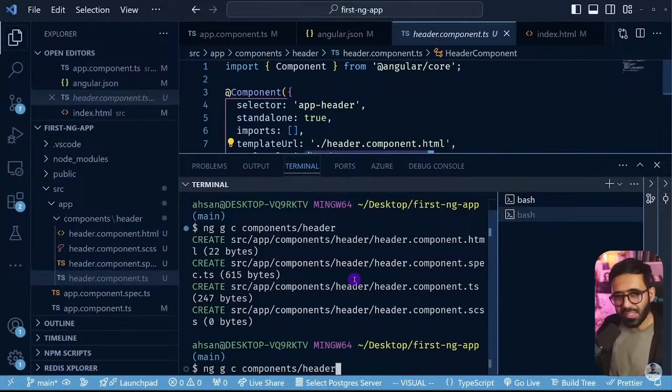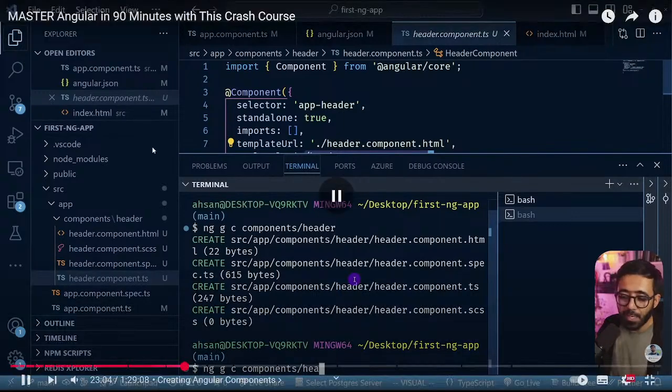Since home is going to be a page, I'm not gonna actually create a component in the components folder. I'm going to create this out. Okay, yeah, that was what I was going to say. It's technically a page, but also a component.